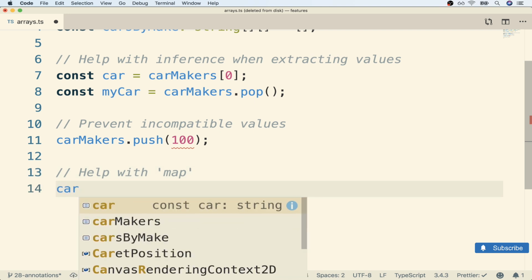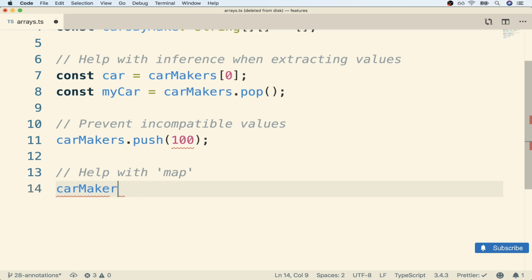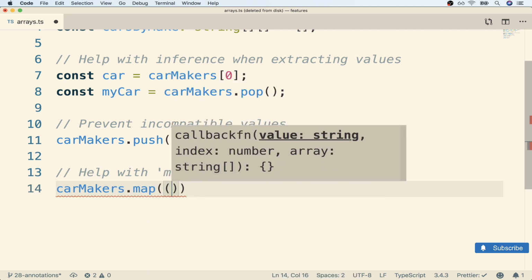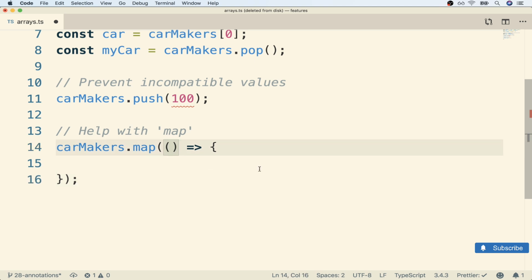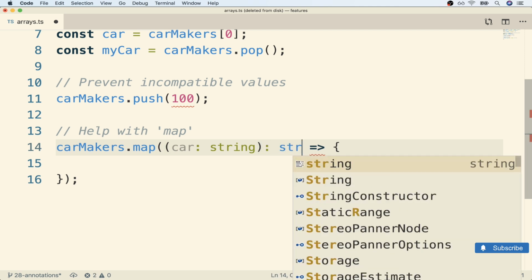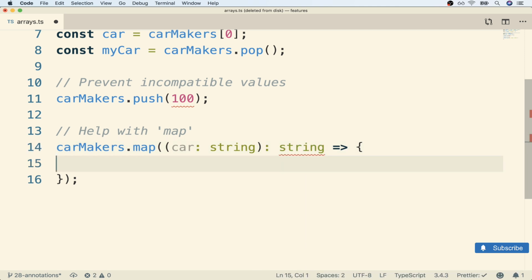So for example, if we do carMakers.map, we can add in a function right here that will be called with every element in the array. So I'm going to receive each car as a string, and from this, I'm going to return, say, a string as well. We'll just do a straight pass through here. So I'll take the car and return it immediately.